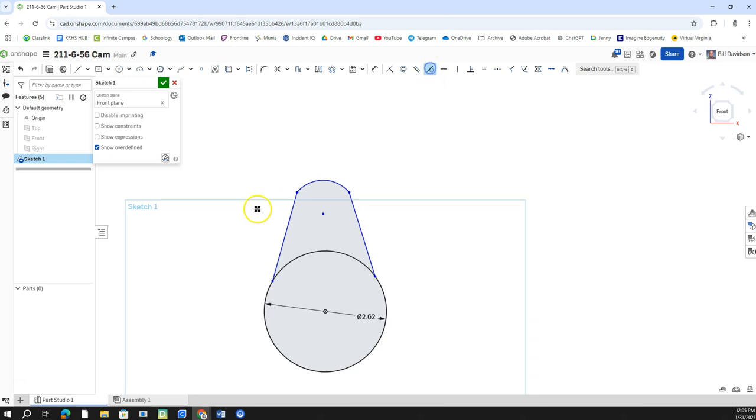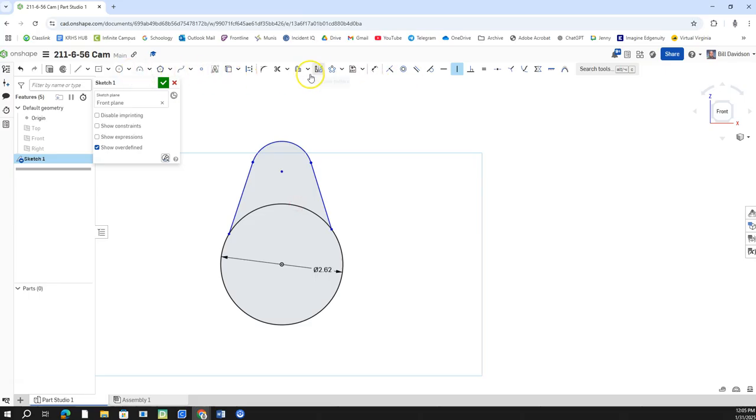So I'm going to do a tangent constraint between here and here, between here and here. I'm going to do a vertical constraint from here up to here. All right, I'm ready to start dimensioning some stuff. So I'm going to go ahead and put a dimension on of 0.56. And I need to do a dimension that's between the center points. So that right there was 2.12.